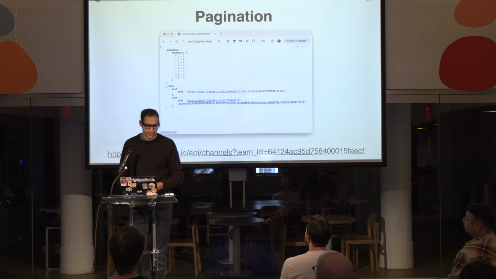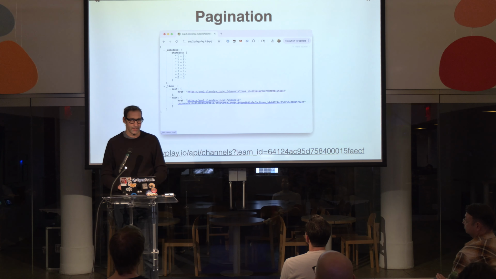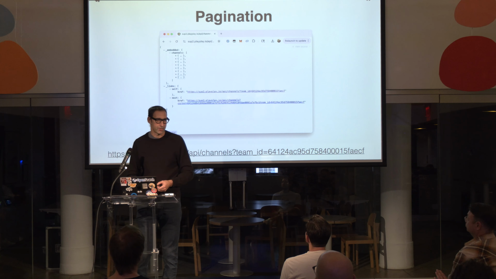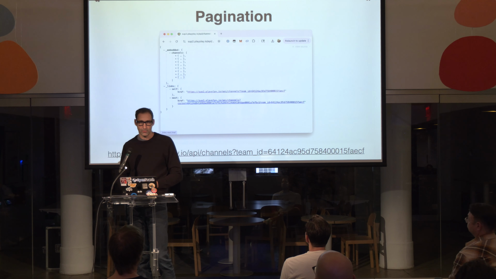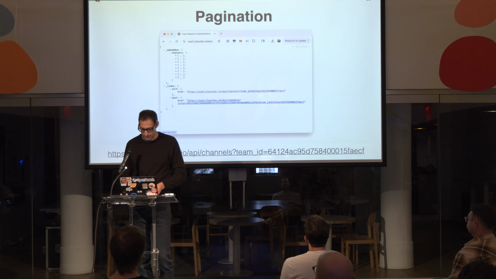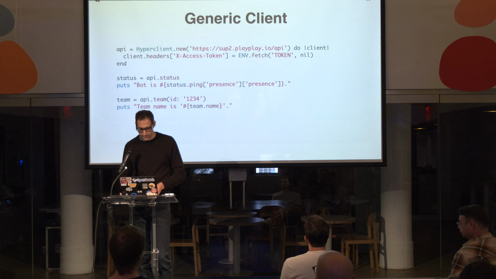And notice that there is this self-link, but there's also the next link. And so pagination is just following links. And so things like pagination have been sorted out for you. You don't need to worry about pages, numbers, things like that. You just include the link, follow the link. It's pretty simple. So that's all very cool.